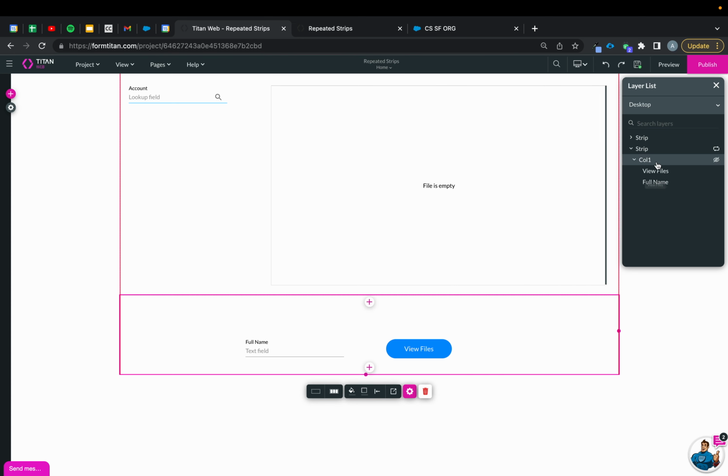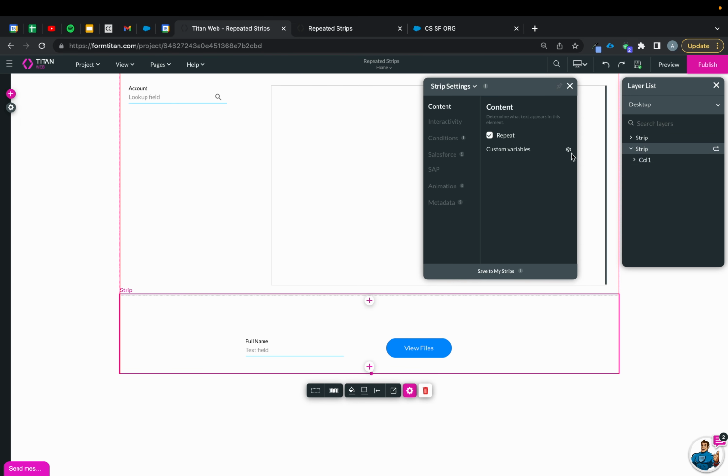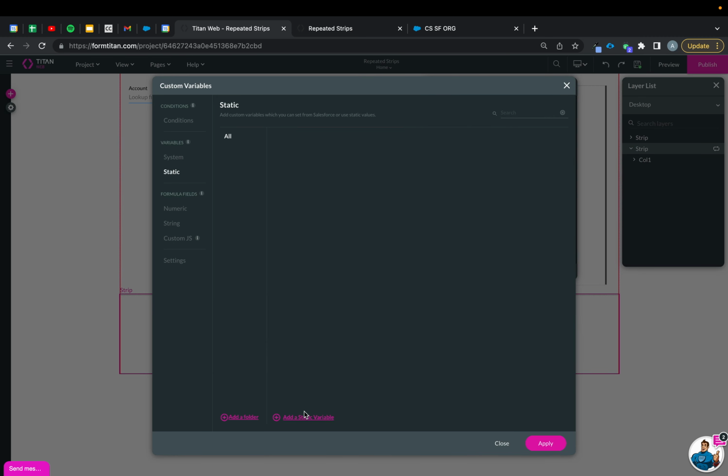In order to get the variable, you have to click on the strip, click on the gear icon, and create a custom variable, which is going to be basically the contact ID. So that's what I need in order to run the get.